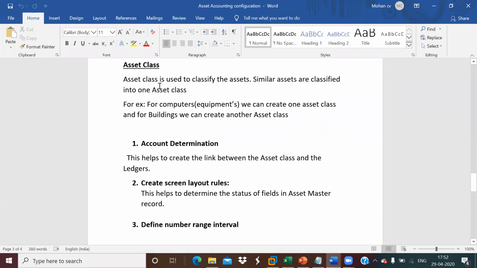Asset class is used to classify the assets. Similar assets are classified into one asset class. For example, for computers, we can create one asset class, and for buildings, we can create another asset class. In the asset class, we have to configure the account determination. Account determination is used to create the link between the asset class and the ledgers.